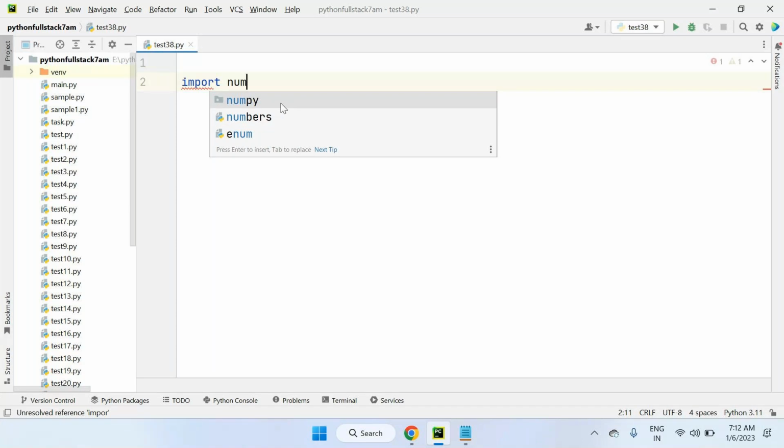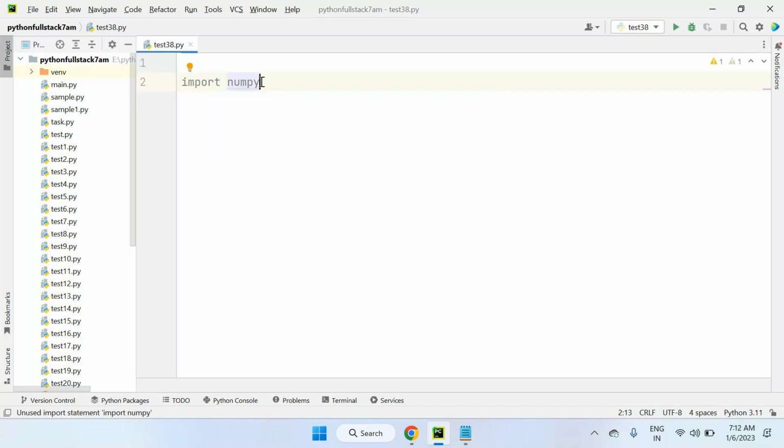In my case numpy is available because I have already installed it many times for many projects. Even you can check, numpy is not available by default, so it will not come. This kind of libraries we have to install explicitly. How to install explicitly, I'll show you once again, just a moment.